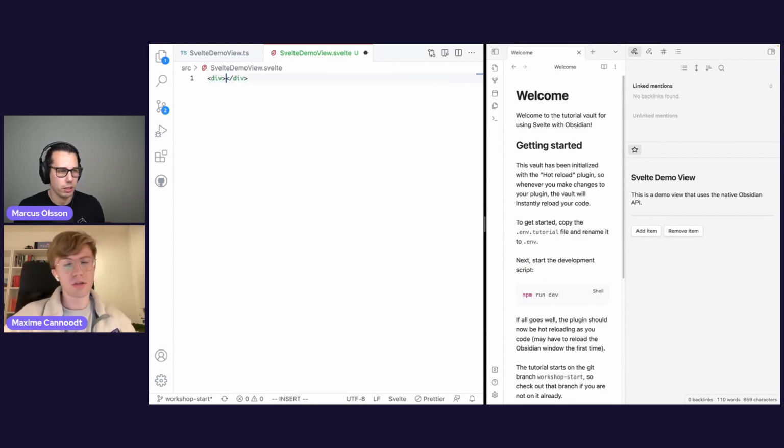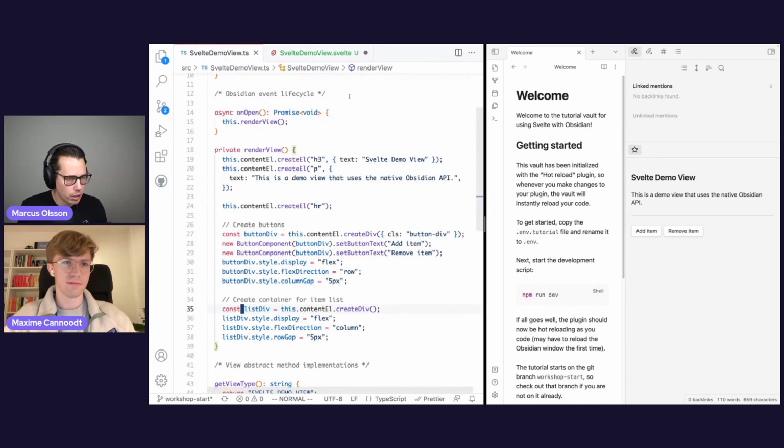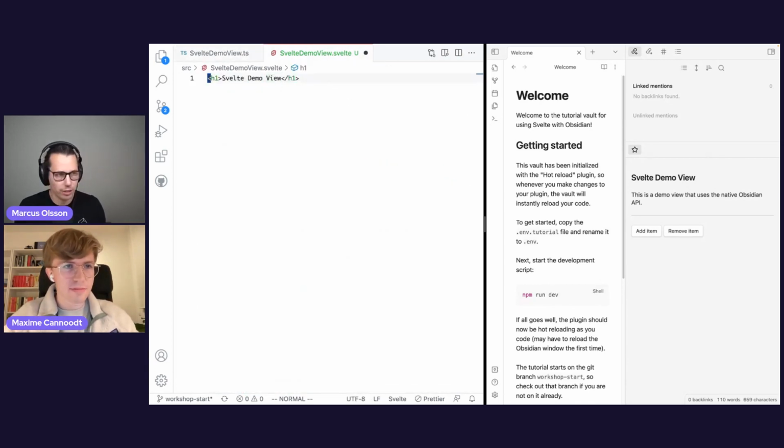Yeah, exactly. So for the title, you can just use a header element. You can use a paragraph element for the little text. Demo view, something like that. Actually, it was a header 3. I want to do this right. There we go. And then just a little paragraph maybe. You can copy the text from the actual view.